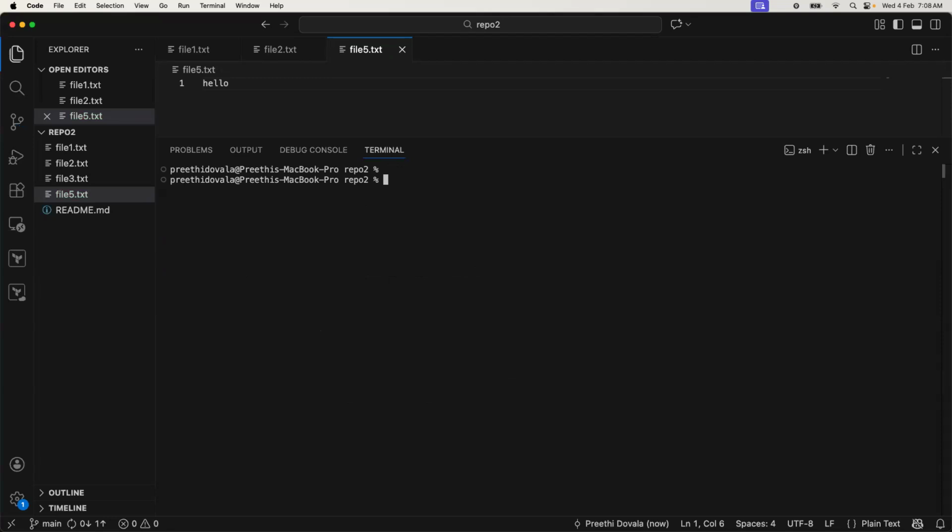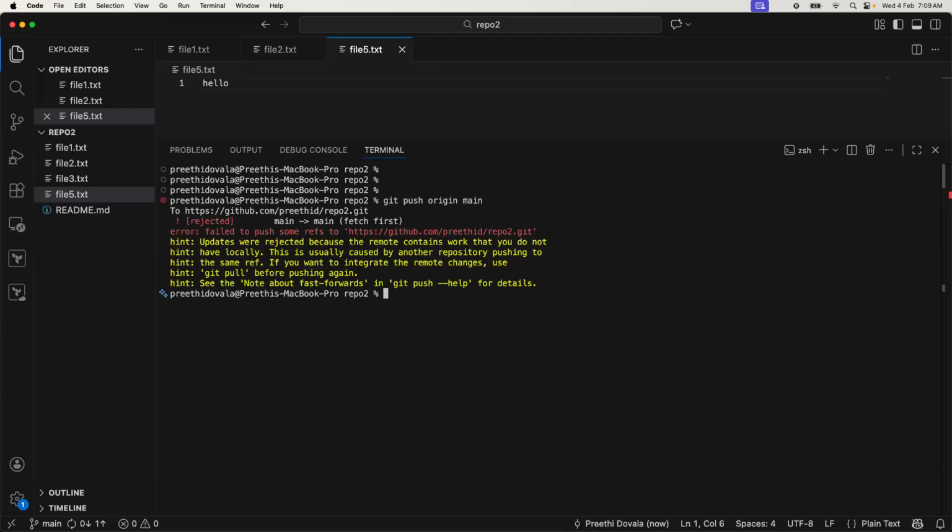So now I want to move my changes to remote. What should I do? What is the command? Git push origin, the branch name. This is how you push your changes, right? So what happens if you push now, from local to remote? Let's see. Here it says rejected. Failed to push some references. Updates were rejected because the remote contains some work that you do not have locally.